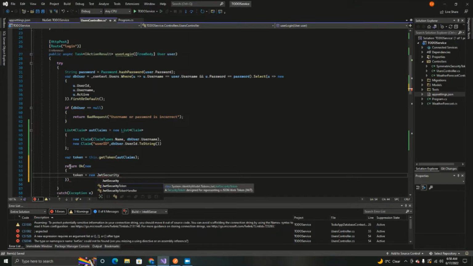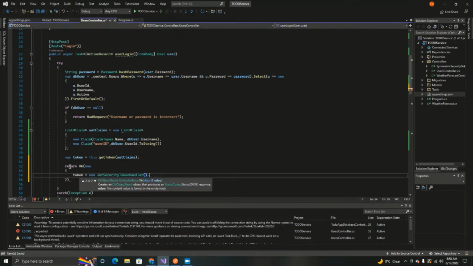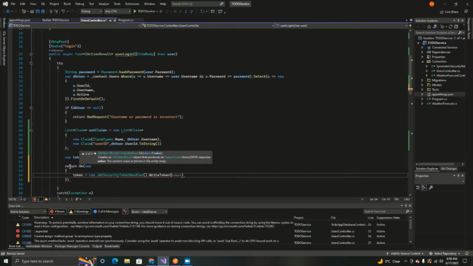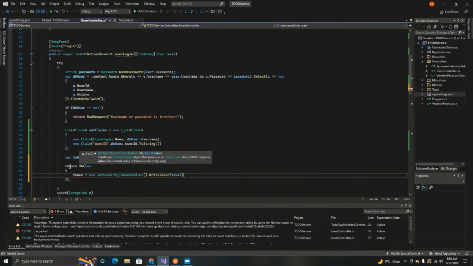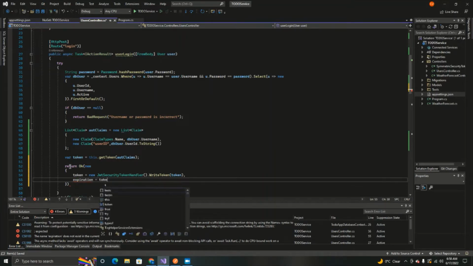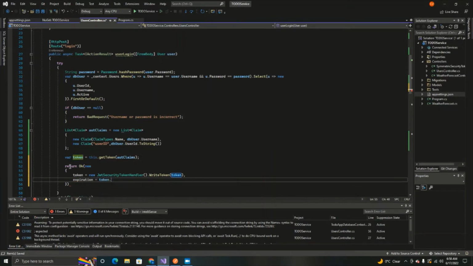Security Token Handler, which is coming in from here. Dot there has to be a write token over here, and then we'll just pass in this token that we created. So this will write our token for us. Then we can just add our expiration. Then here we'll just say token dot valid to.